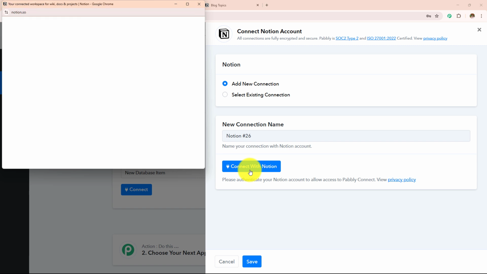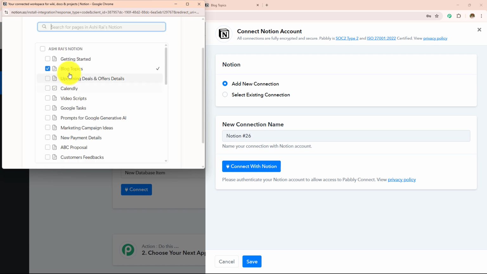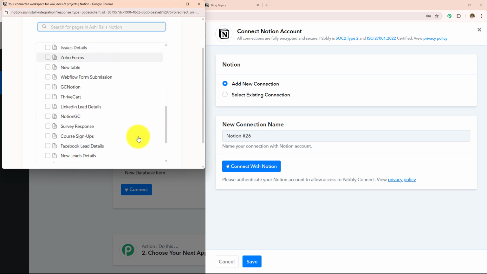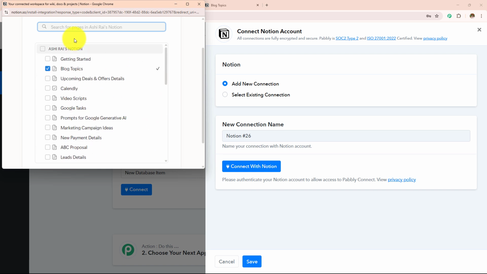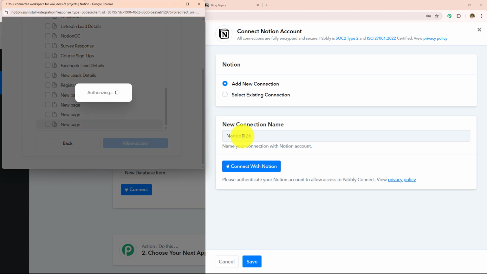Here I have already logged in to my Notion account, and that's why I just need to grant some permissions and select the pages. Here I'm going to select my Notion database, which is the blog topics, and if you want to select them all, you can do so by clicking on this button and selecting all the pages. Here I've selected the database, and then I have to click on allow access.